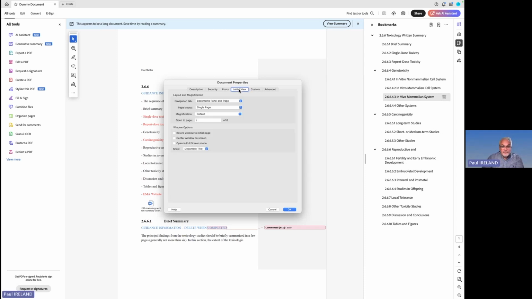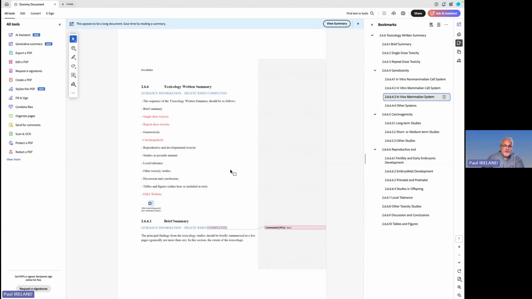On top of that, my initial view isn't correct. My page layout here is set to single page. This should be default. So these are all in the ICH requirements. These are things that you should have set for compliance. So just showing you some examples of what is wrong. And this is a document I'm going to use just to show you how you could fix things in a few different ways.